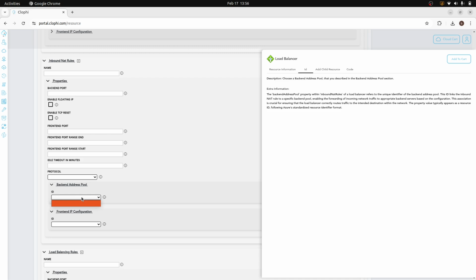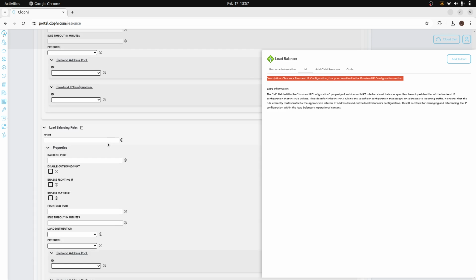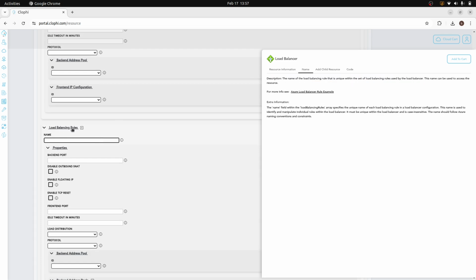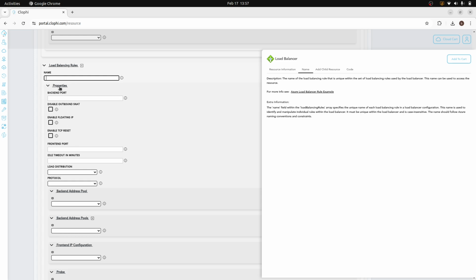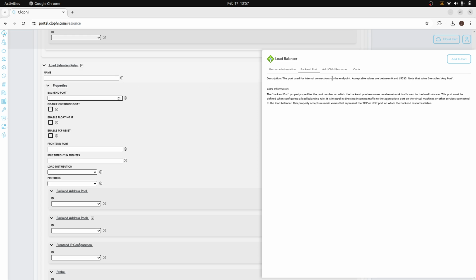Backend address pool links the rule to a backend address pool of this load balancer. Front-end IP configuration links the rule to a front-end IP configuration of this load balancer. Name within Load Balancing Rules section identifies the load balancing rule. Properties defines traffic distribution settings. Backend port specifies the port on the backend instances for receiving traffic. Disable outbound SNAT determines whether outbound source NAT is disabled.